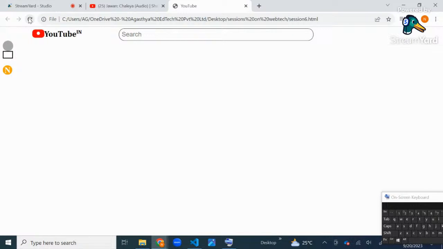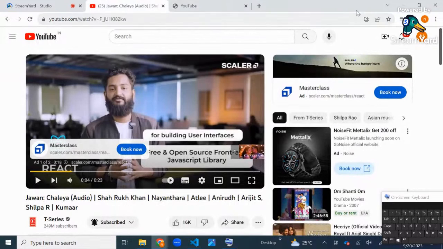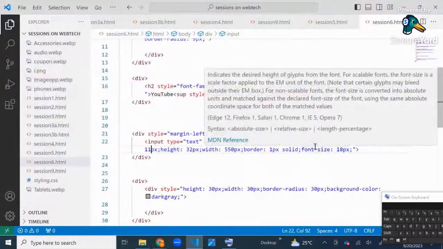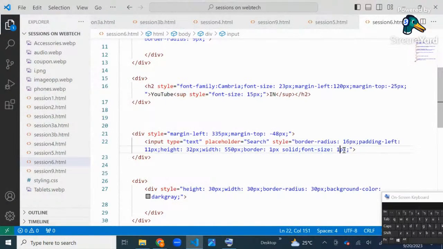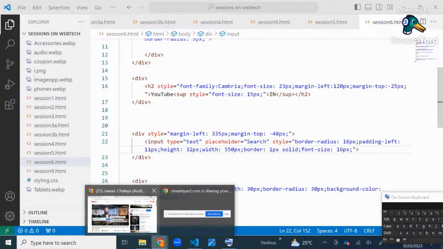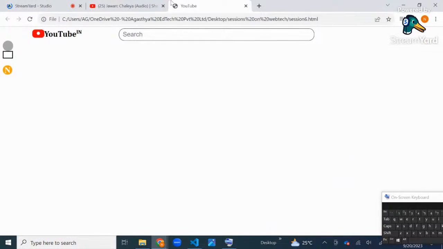So I will refresh. Okay. So search. We have an input box and we have a placeholder. It will look like that only. I think we don't need 20 also. Let it be 16. Okay, slightly bigger than normal text, right? So if I refresh, okay, that is enough. So what do we have? We have this particular icon, YouTube heading, and the search bar in one line.